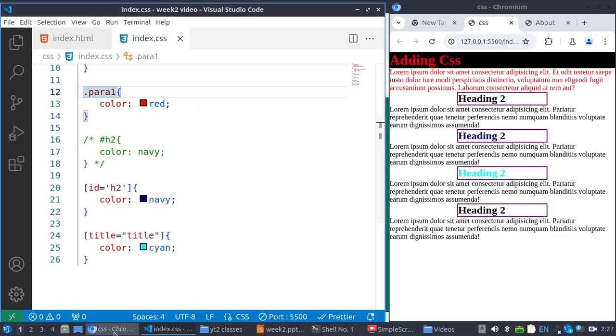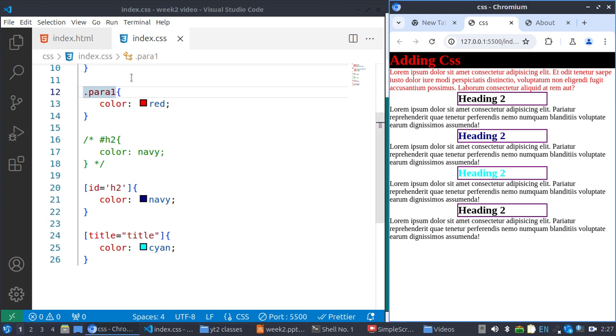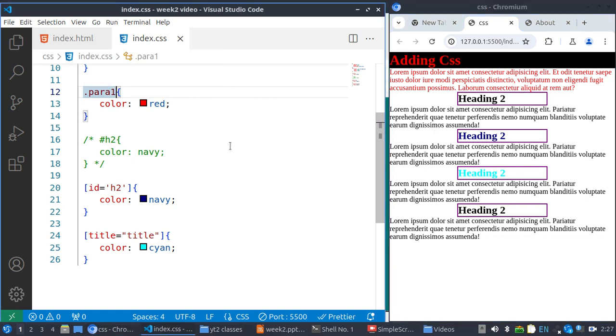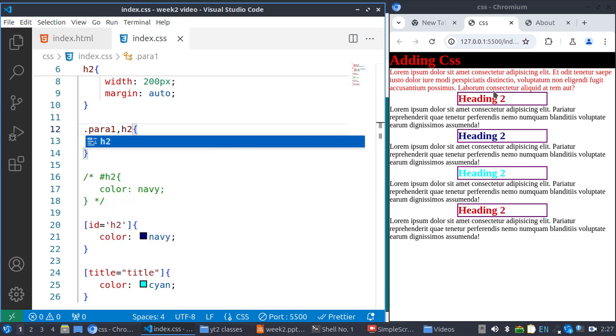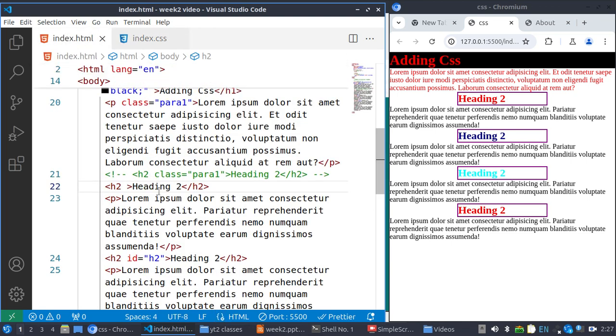okay, so I need to give that h2 something, because if I do what I had in mind here, if I just say comma h2, that means all my h2 will have a color of red, which is not what I want. So to do that, I need to give this h2 a class. This is the first thing you want.